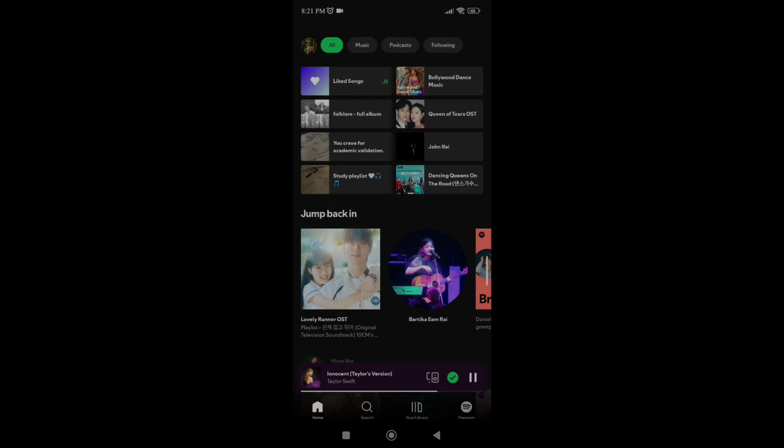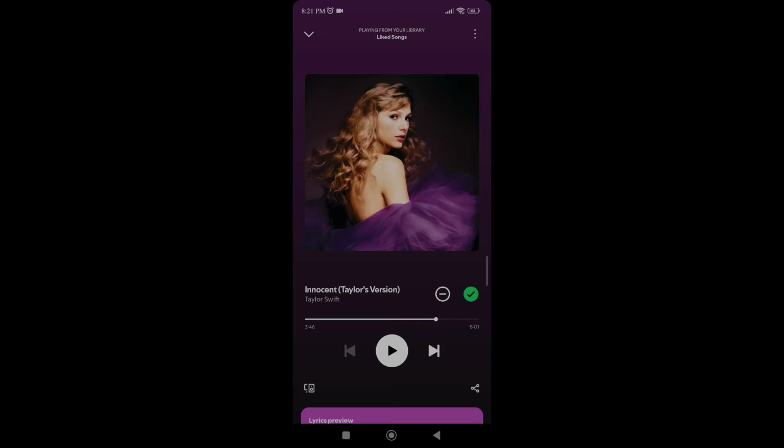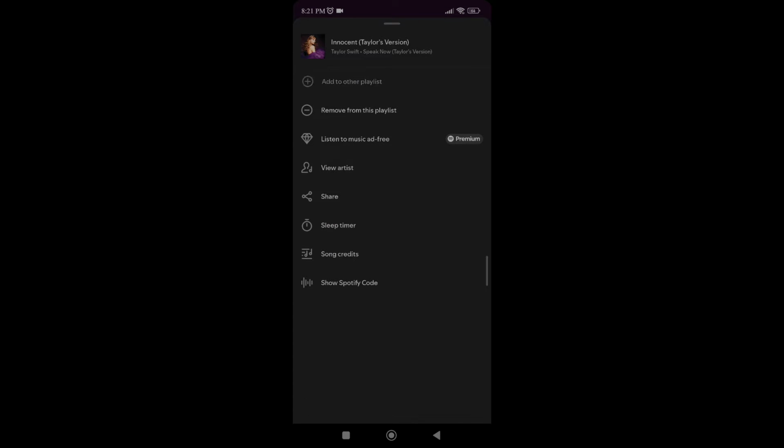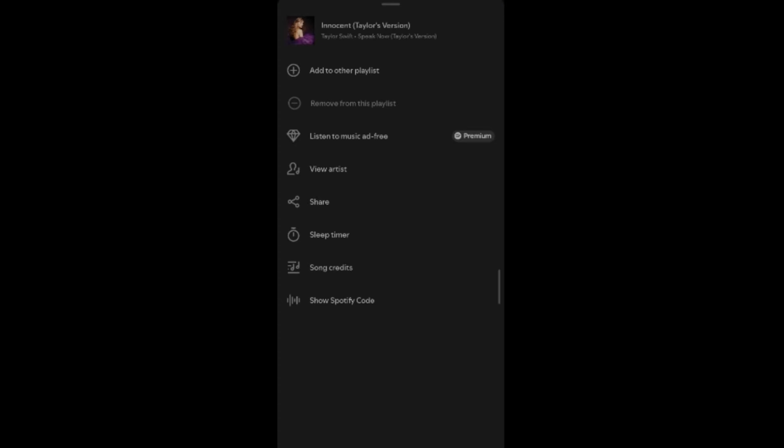As you can see here, just above the bottom bar is the music that I had recently played. As I click on it, it will give me a whole preview of the song, and as I click on the three dots, it will give me different options. So here I could either add the song to another playlist, listen to the song ad-free by going premium, or just view the artist or share the song. I also have the sleep timer and things like that.